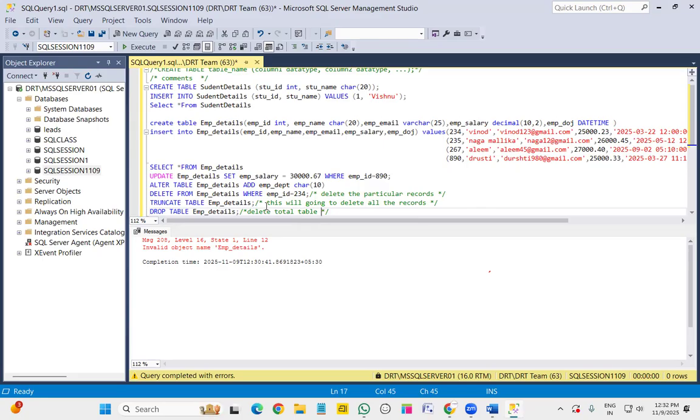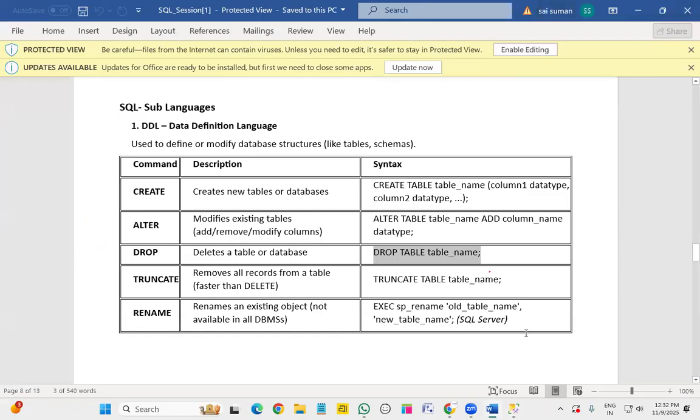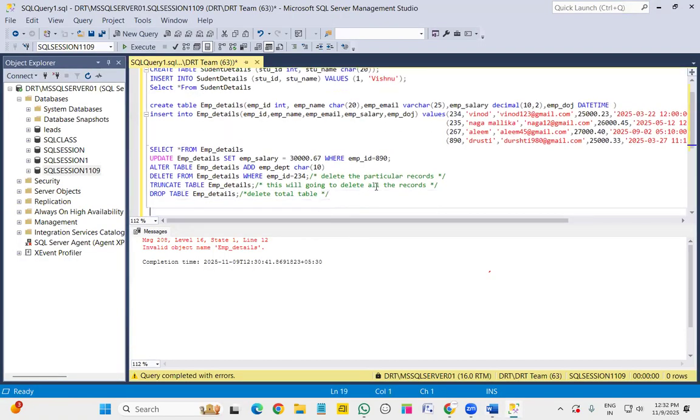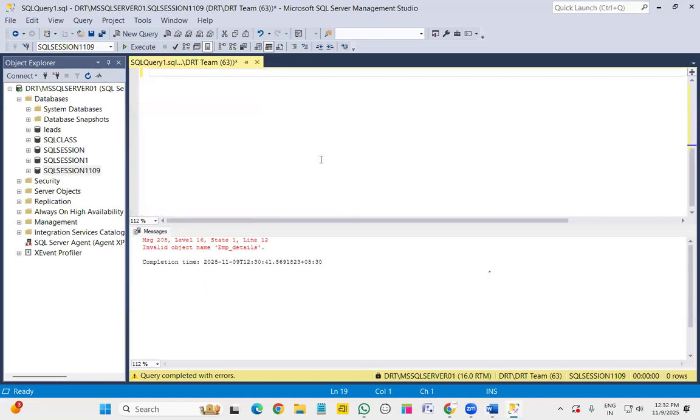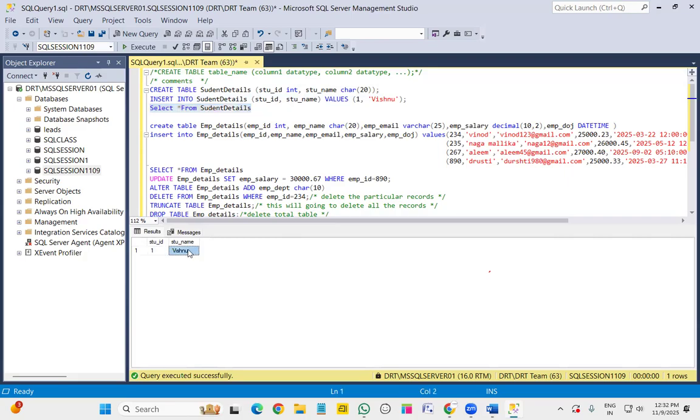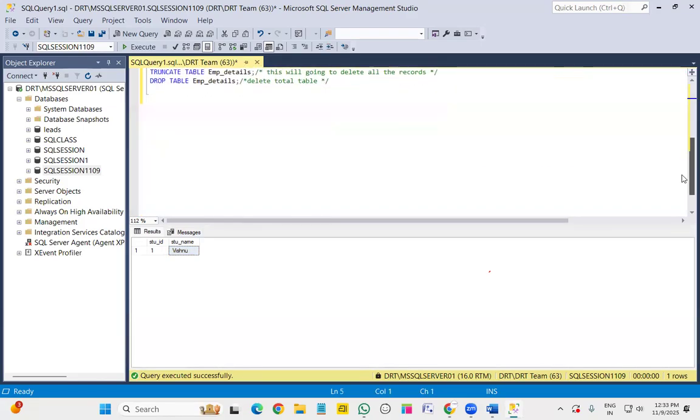Okay, so if you want to rename any table also, you can use this command. Okay, now which table are we having? We have this student table, right? So the student table remains the same. So if you want to select the student table, then we will be getting this Vishnu and 1. So we already have the student table, and the create employee details table is deleted. So now I just want to rename this student table. Okay, so you can use this command.